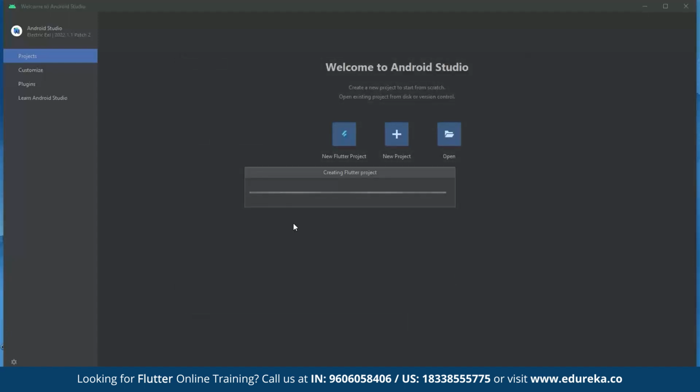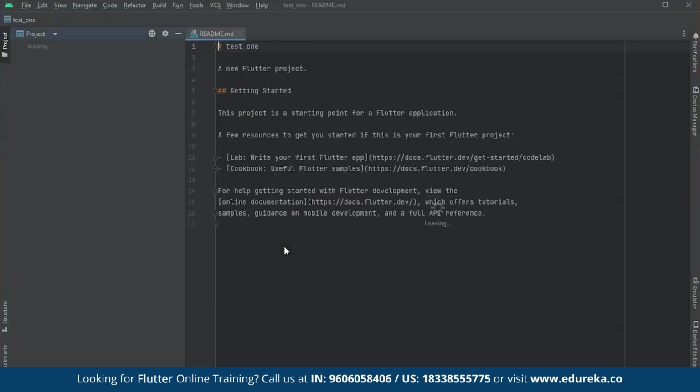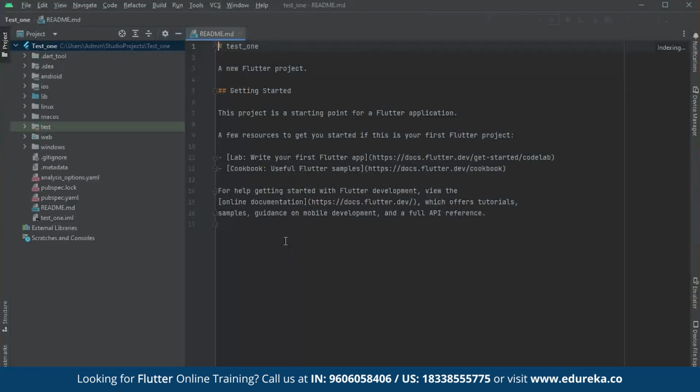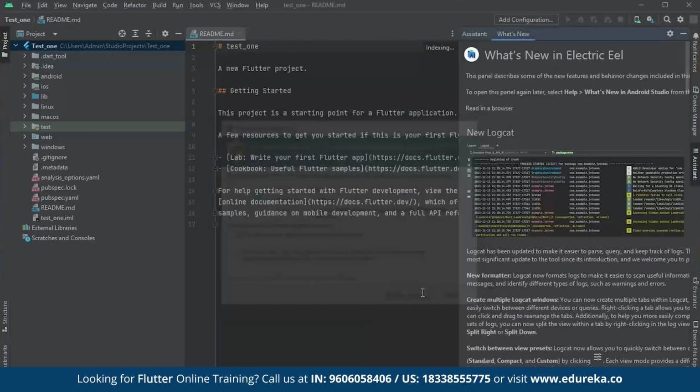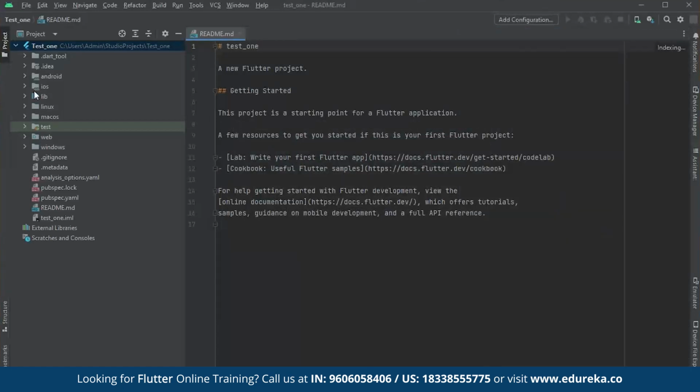So it is creating the Flutter project. Here you can see this file, right? We have the project name over here, and then we have the new Flutter project, and we have getting started. This project is the starting point for a Flutter application. Now we have successfully installed everything and we are in the Flutter project.